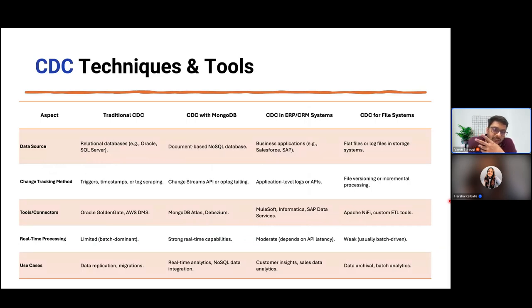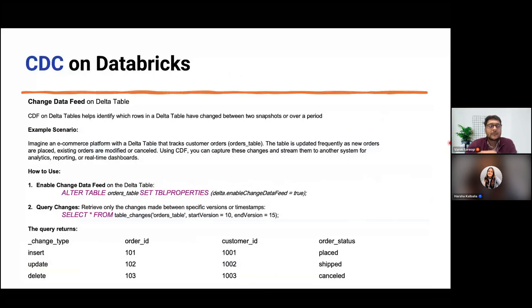Now, I've been talking about CDC from the standpoint of traditional systems. CDC can be on top of NoSQL databases also, like MongoDB. There's a MongoDB Atlas that allows you to capture extractions from the document database. It can be from ERP or CRM systems. You can basically build those systems also, and it can be based on top of file systems also, right? So there are tools and techniques that you can use to enable CDC on these systems as well. It need not be just one or two systems only.